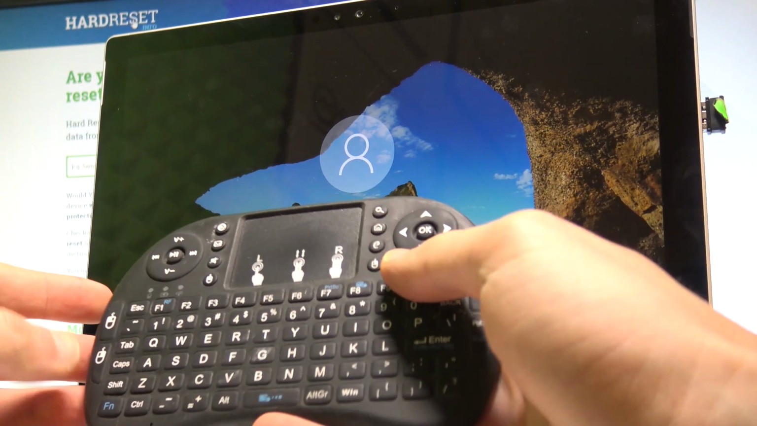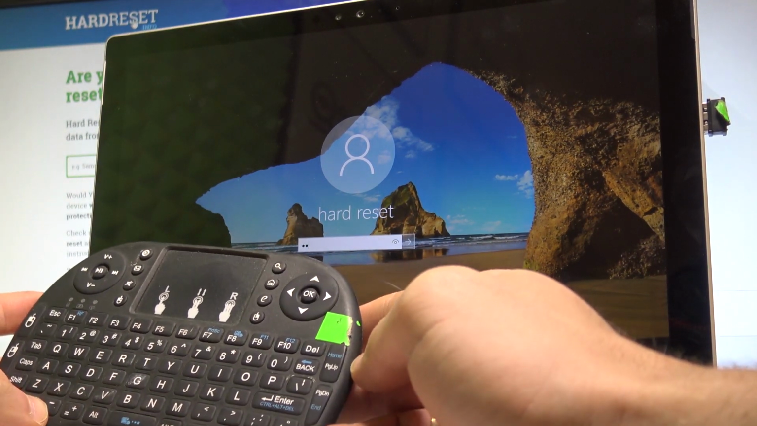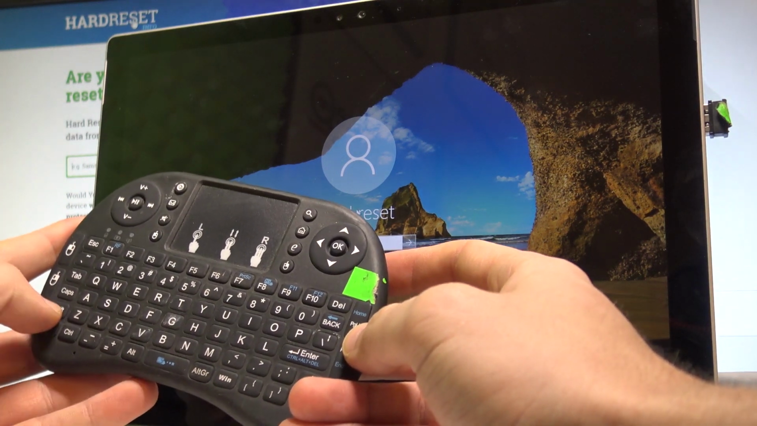You have to have the keyboard connected to your PC. As you can see here, I've got my keyboard. This keyboard is connected right here. It could be any keyboard, and right now you have to start holding the left shift on your keyboard.